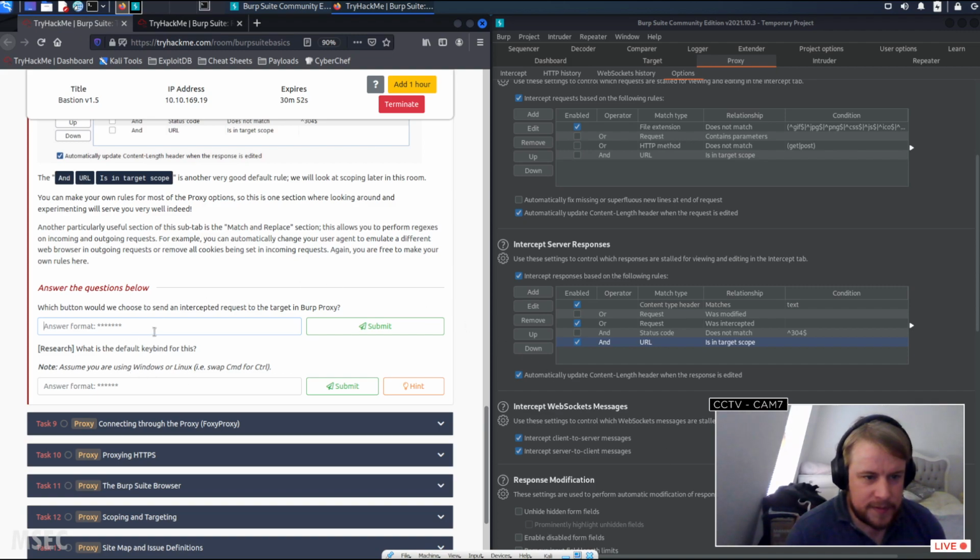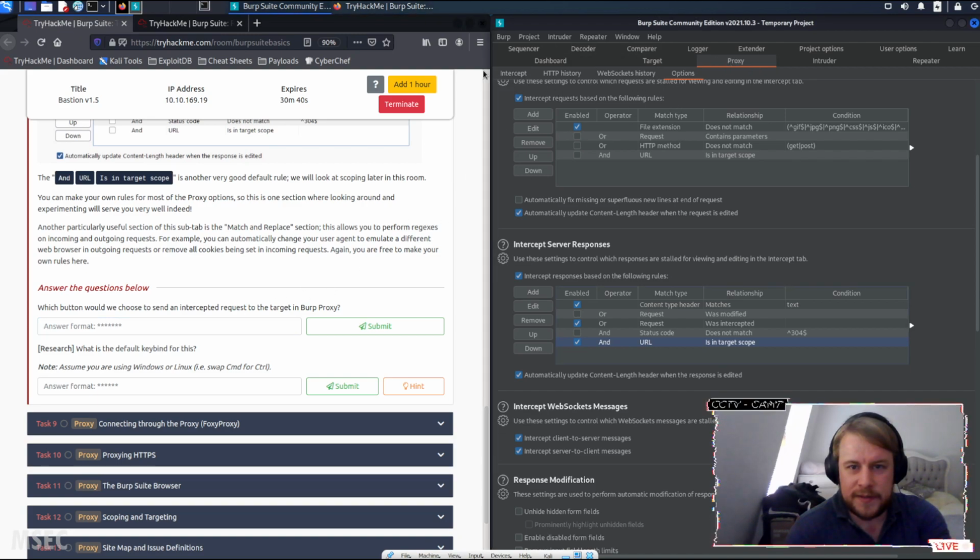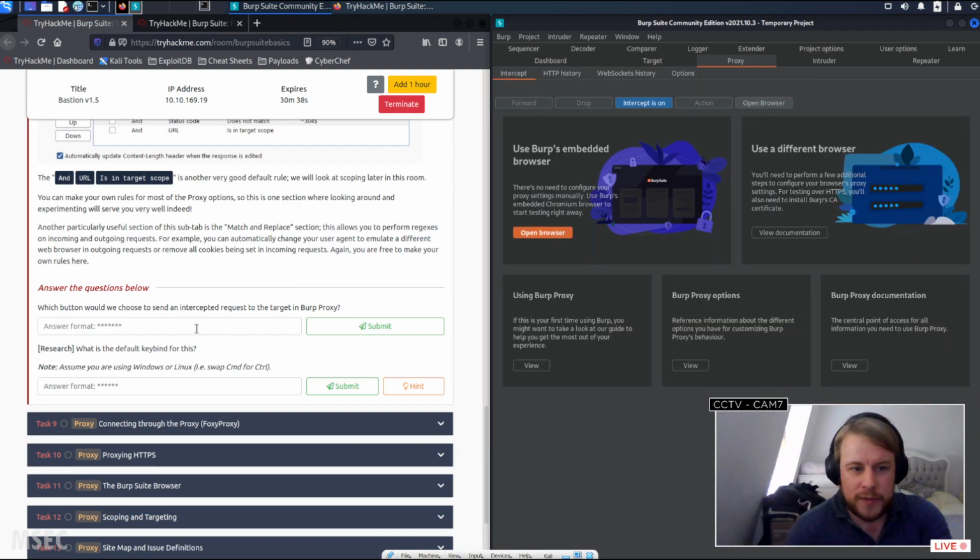Right. So which button would we choose to send an intercepted request to the target in Burp Proxy? It would be, let's go on to the proxy menu. Forward.